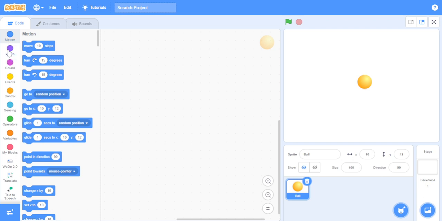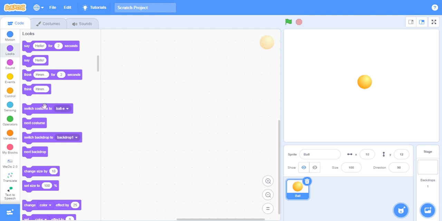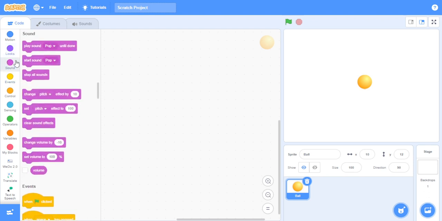Then we look at the looks block. Now looks, if you want the sprite to say something, say hello, I click on this, and the sprite is going to say hello. Okay, so that is what it means. If you want your sprite to say something, you come to looks. Now if you want your sprite to play a sound, you come to sound. You can also record a sound for yourself.